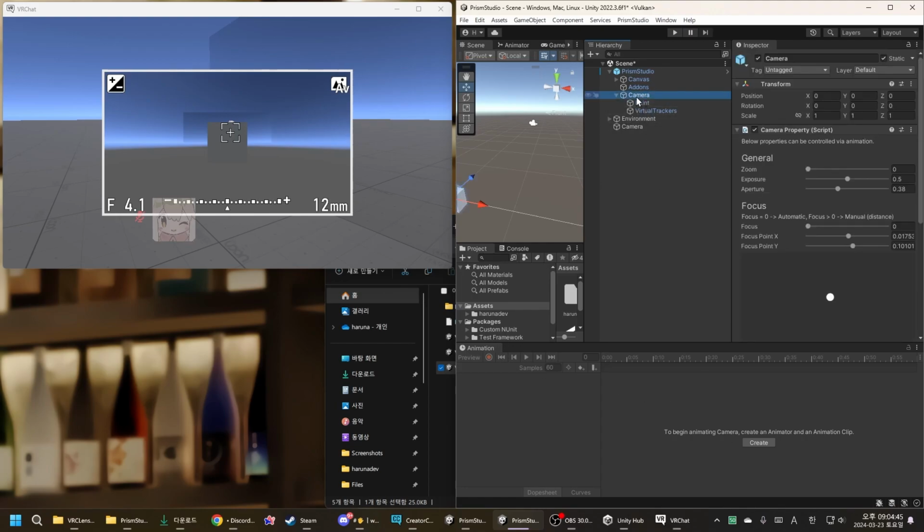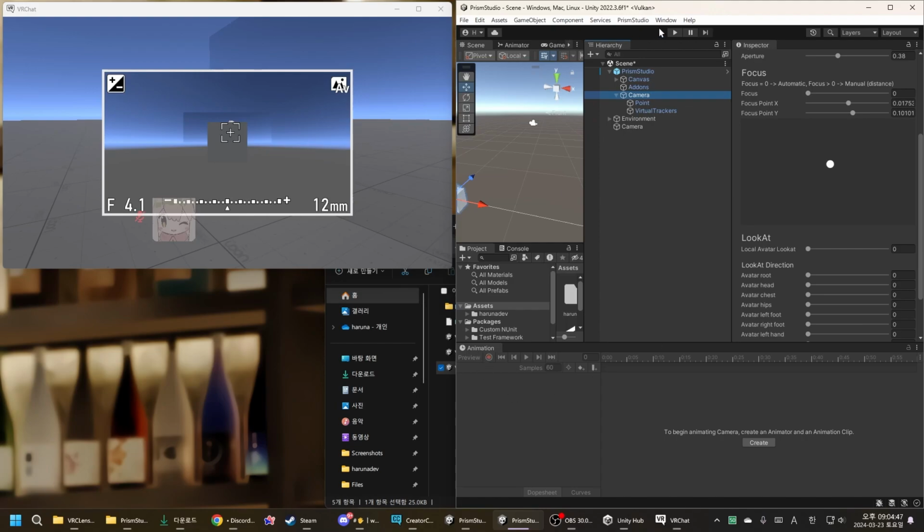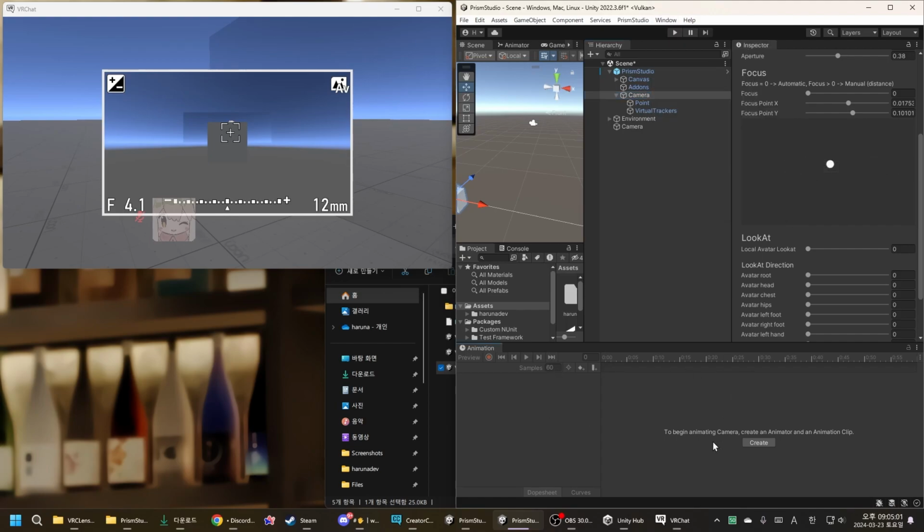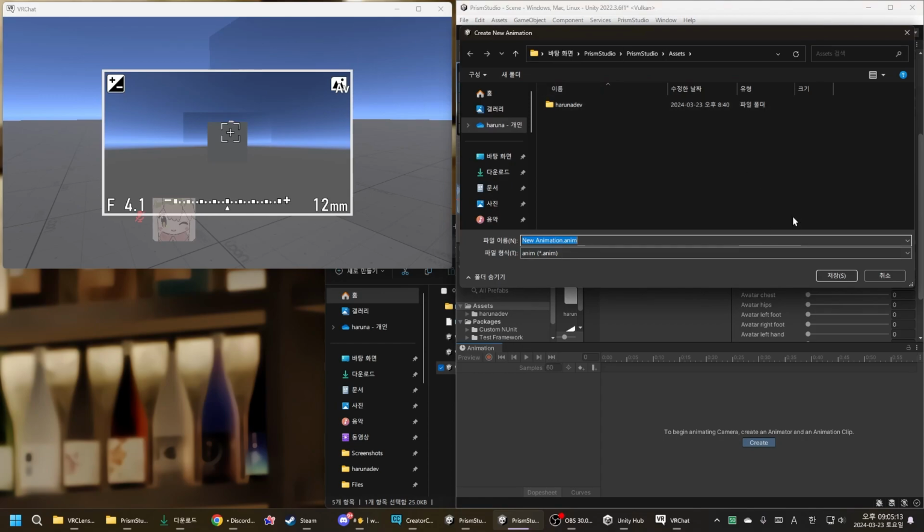If you click this camera object and open the animation window, or you can open that by clicking Window, Animation, and Animation. Yeah, literally Animation, or press Ctrl 6 for a hotkey. You'll see this window. To begin animating the camera, create an animator and an animation clip. Let's press that. It will prompt where the animation file is going to be saved.